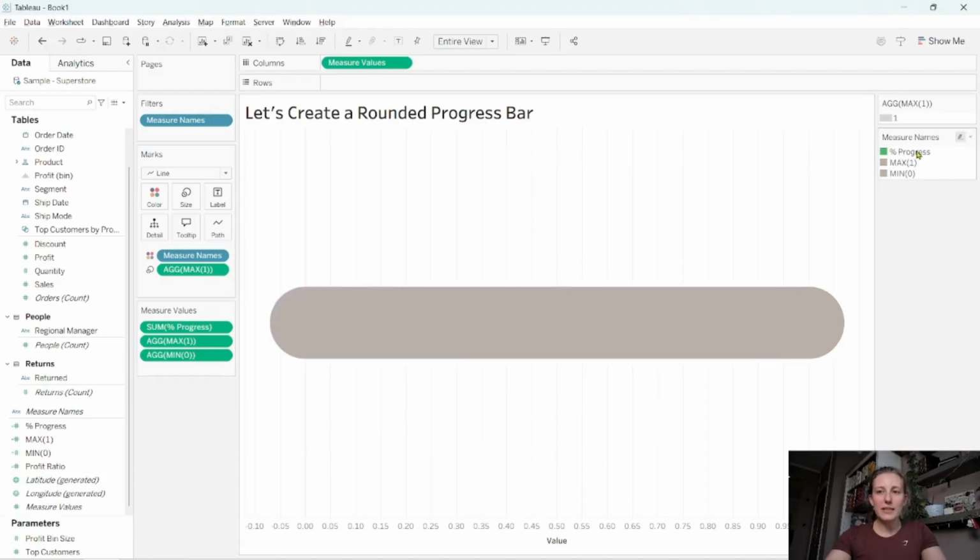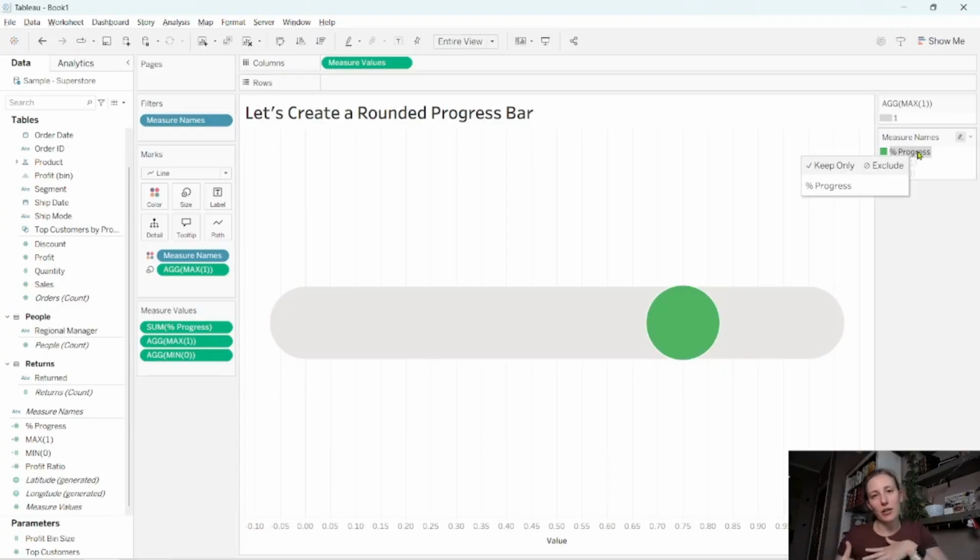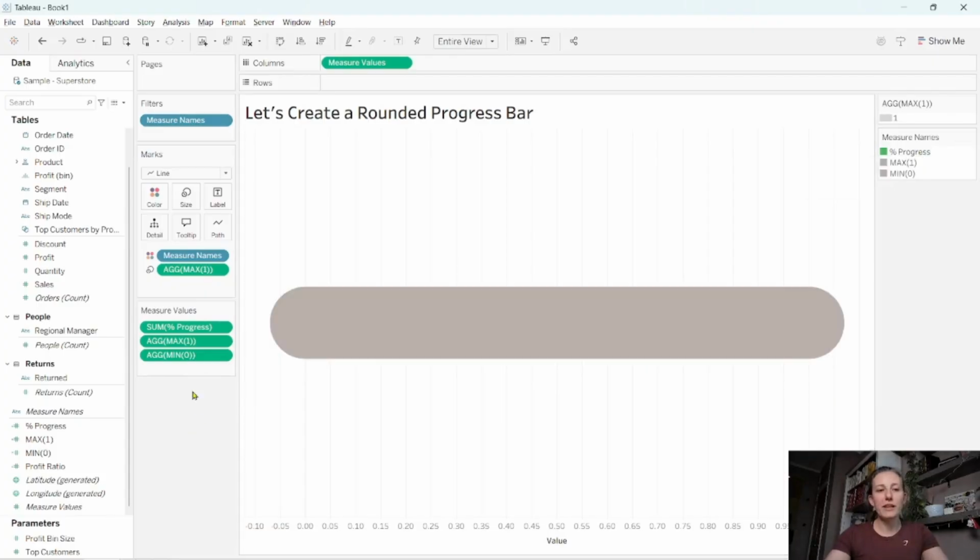Now, what happens here, if I click on this percent progress, is that my percent progress, or my green dot, is behind the other 2 measures. If I want to fix that, you can just drag percent progress to the bottom, and then you have your really nice progress bar.